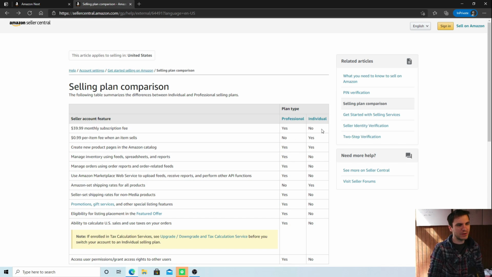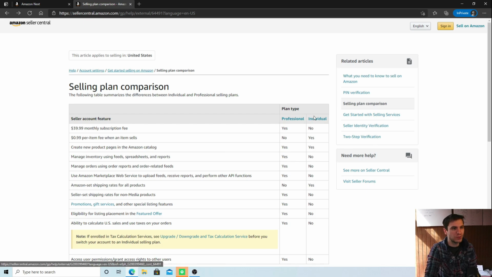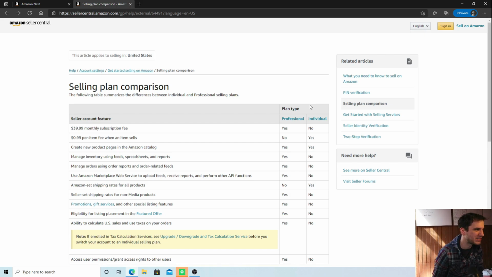There's so many limitations with this individual account. I don't recommend it for people who are wanting to take this seriously, but I do understand that sometimes people out there are starting with nothing. I personally started with an individual account. Now, I upgraded like a week later because I sold 30 items or something, and I was like, oh, okay, it's going to be cheaper. But anyways, you can start with this individual account.